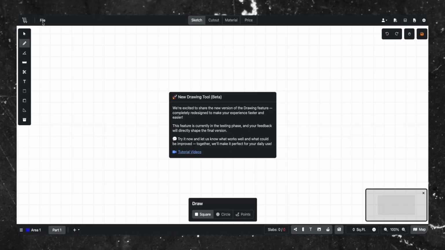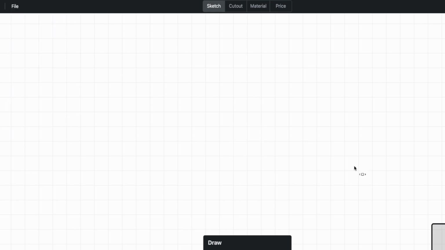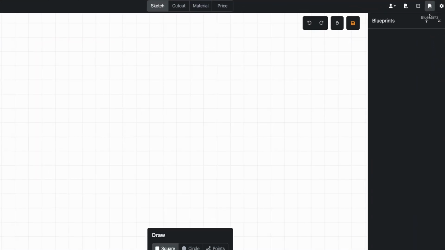Now, whenever you need it, you can go to the File menu and you'll find the Tutorials option to access it. Now, let's move on to Blueprints. You'll find this tool in the top right corner, next to Templates and Settings. It's the image icon right here. The Blueprints tool lets you upload JPEG or PNG images, for example, a kitchen floor plan, and use it as a base to trace your countertop layout with the Draw tool without any hassle.